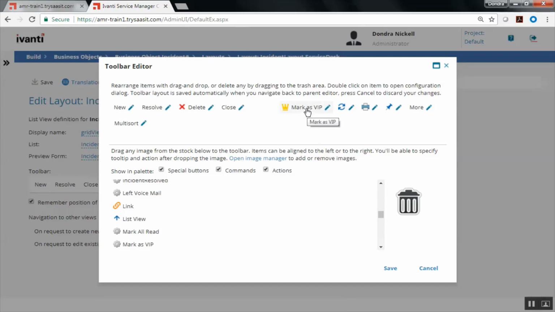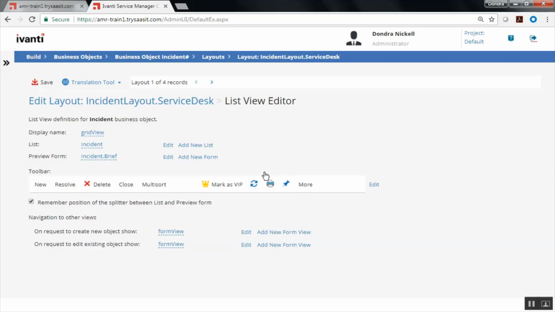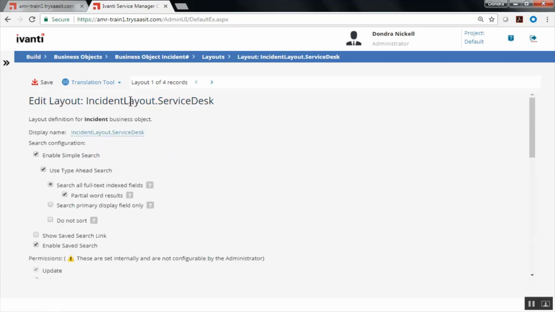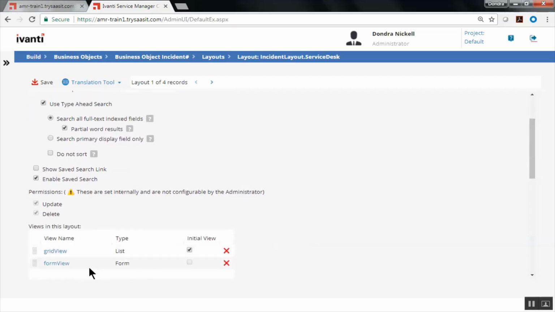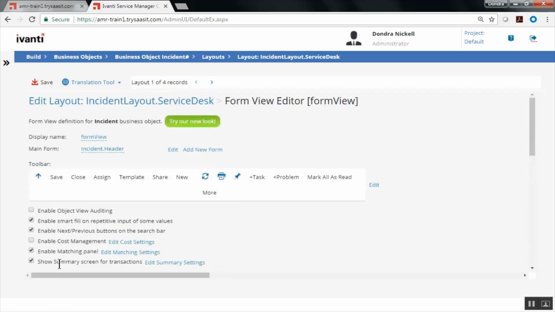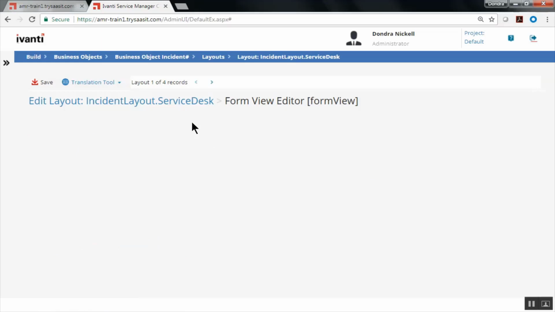All right, so now I have a toolbar button. I'm going to save that. And remember the breadcrumbs. I'm going to go back. And now we're going to take a look at the form view. Okay, we're going to use the Try Our New Look. Just a little bit more of a graphical way to do things.